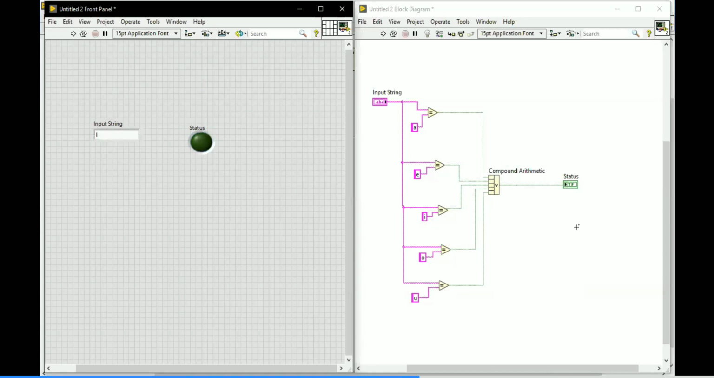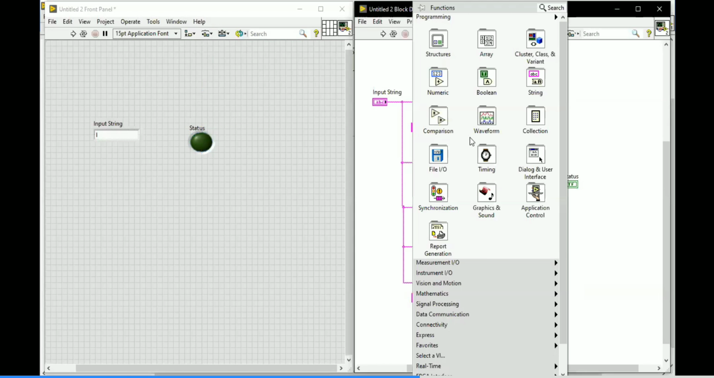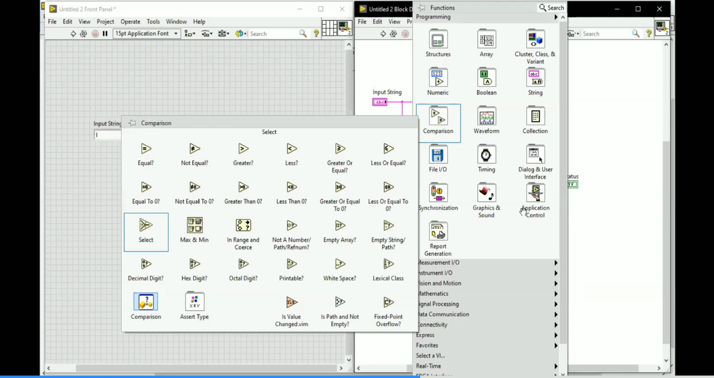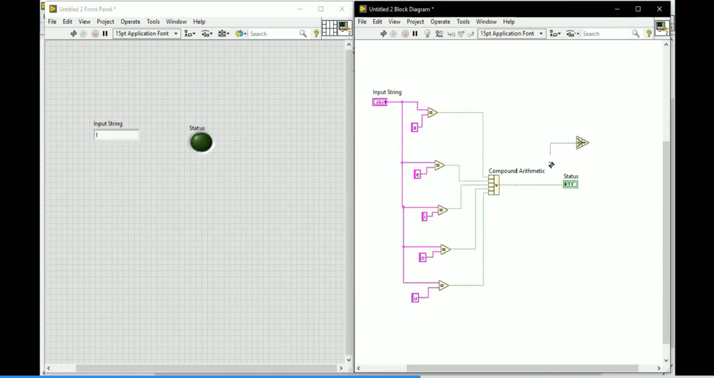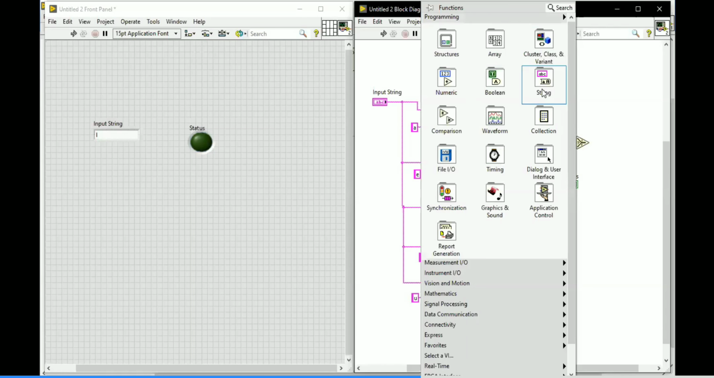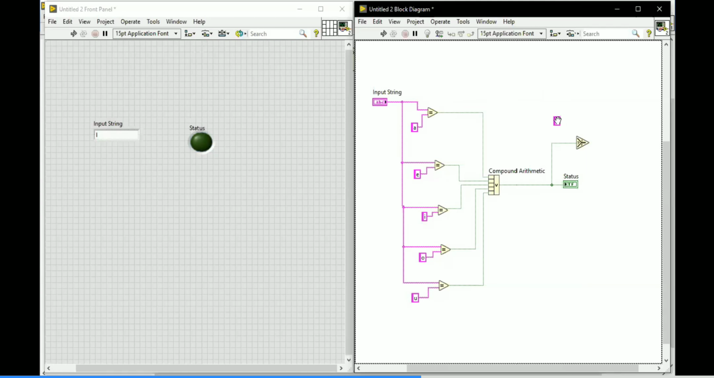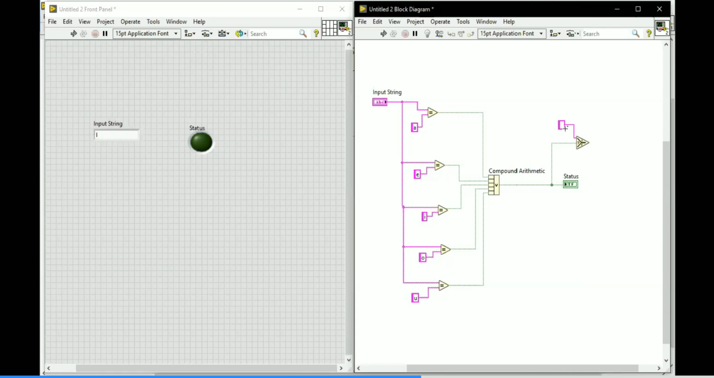Next, I want to display a string message. For that purpose, the select function will do. I am going for the select function. I am connecting this status value here. If any one of the conditions is true in this placement, I want to display "It is a vowel character." So it's a vowel. Then I can go for "It is not a vowel."